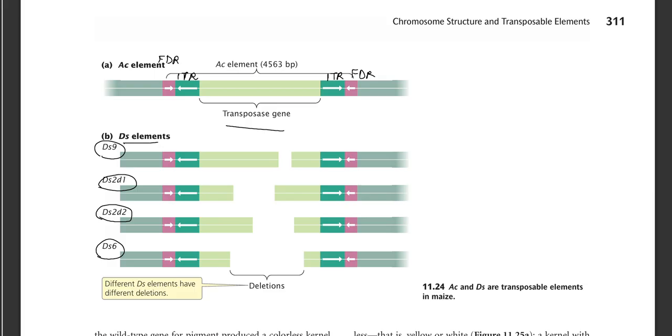All of them are very much similar to the AC element, but there is one problem. All of them do not have a proper gene which can code for the transposase enzyme. It means that there are certain deletions in the gene which codes for this transposase enzyme. So these DS elements themselves cannot be mobile.